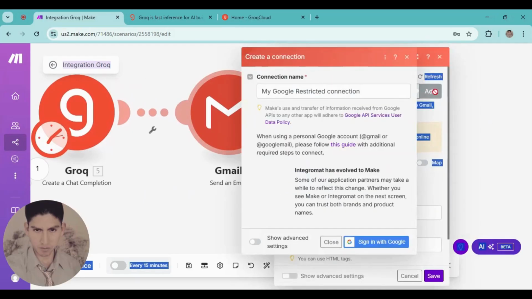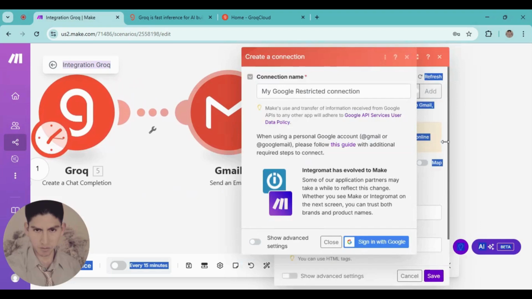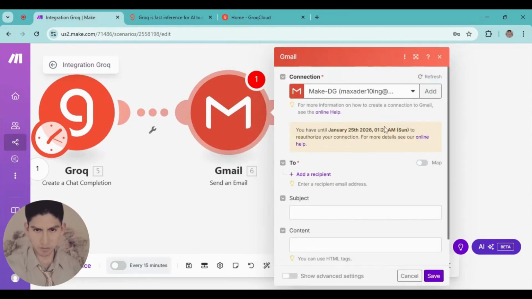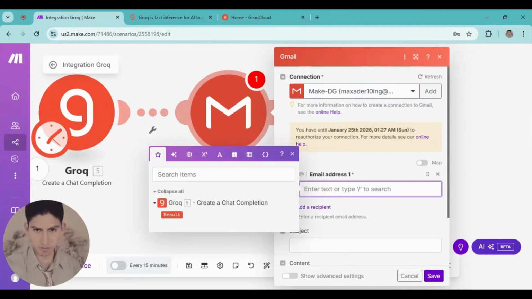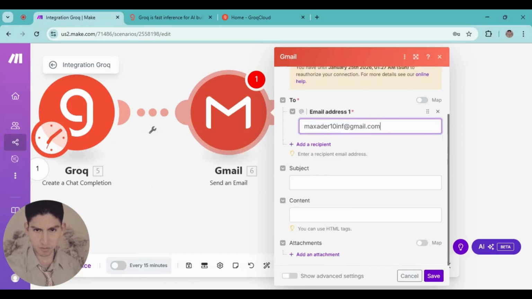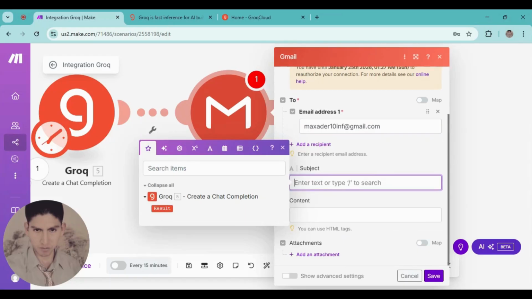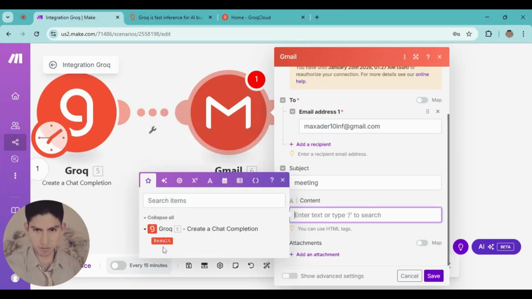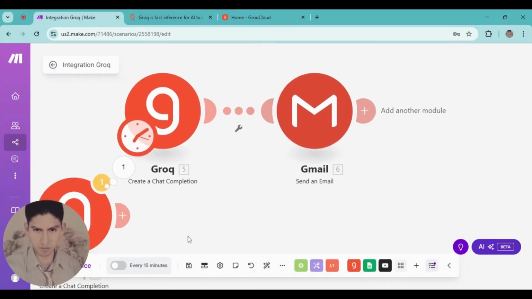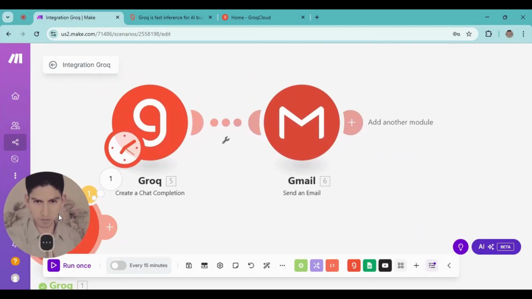Create your account. Add your account here. I'm gonna type my own email. The subject, the meeting. The content will be the result of the previous module from Groq. Here, click save. Okay, I'm gonna click run once.